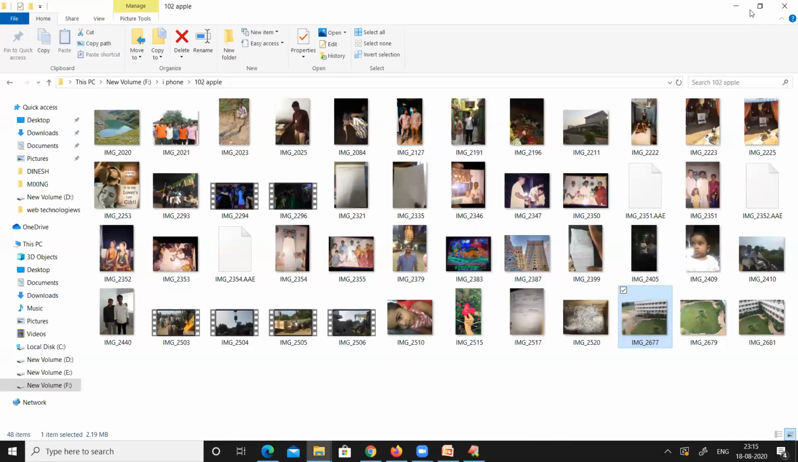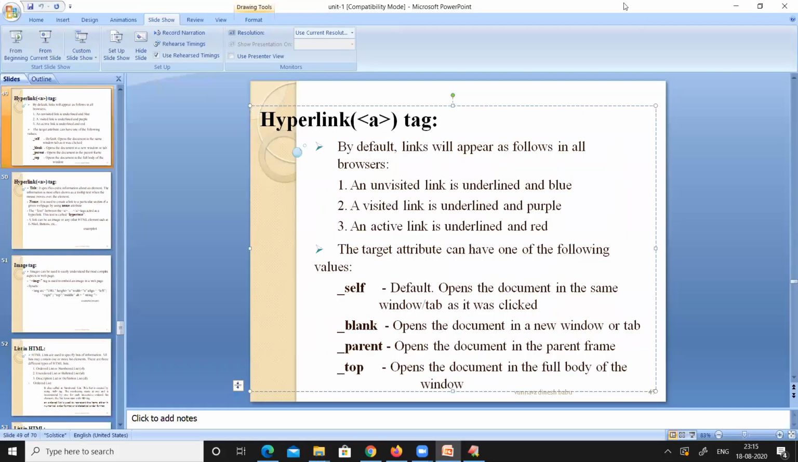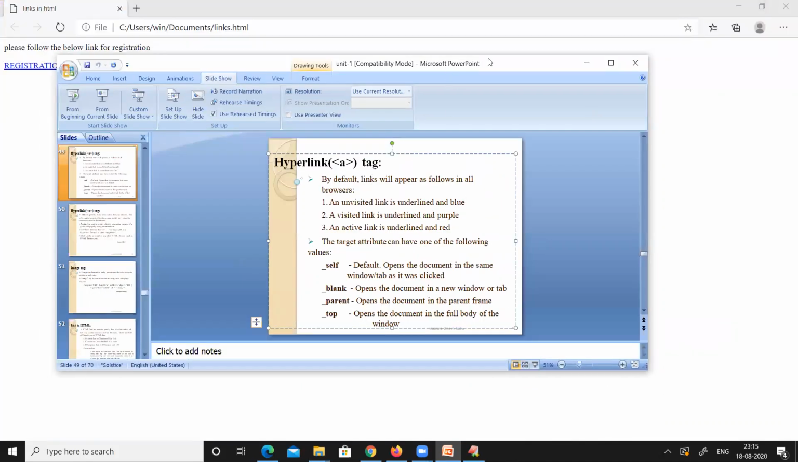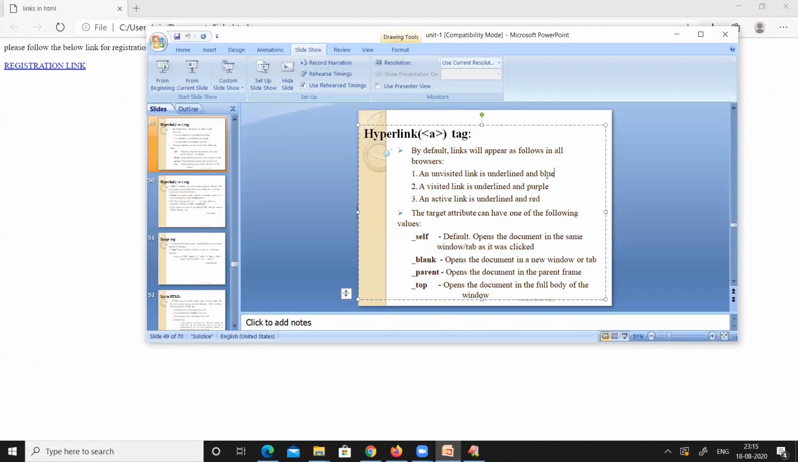So let us see whether this link will open that particular image or not. Before going to see that, let us recall the color system of these links. See the colors of the links. Initially, an unvisited link is underlined and blue. There is an underline and it is in blue color because we have never clicked on this link. That is why it is an unvisited link.